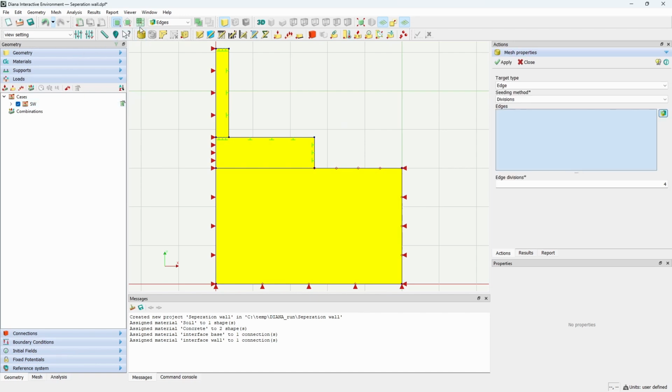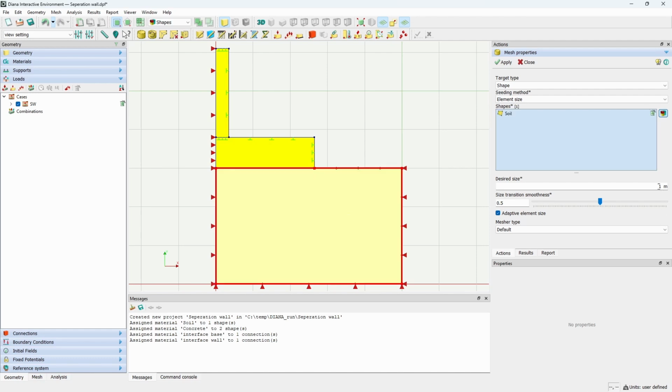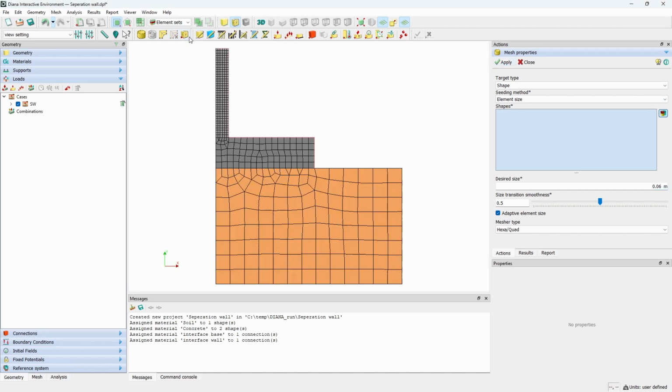We will need to assign the mesh property of the model. In this case, because we are more interested in the concrete, we will decrease the soil mesh size a little bit. We use a relatively large number compared with the concrete, and we will choose hex and quad for the soil. And for the base, we will make it a little bit finer, 0.16, and then we choose the wall, because it's small, we also want to make it small as well, 0.06, and we click apply, and we click generate mesh, and we have the mesh ready.